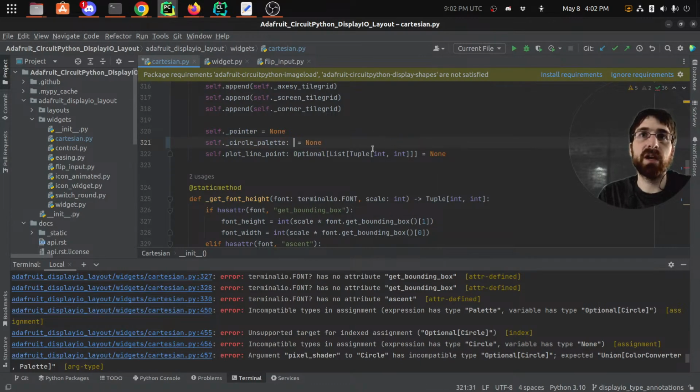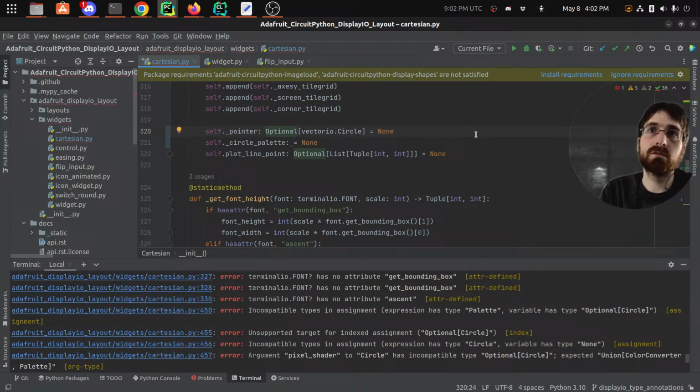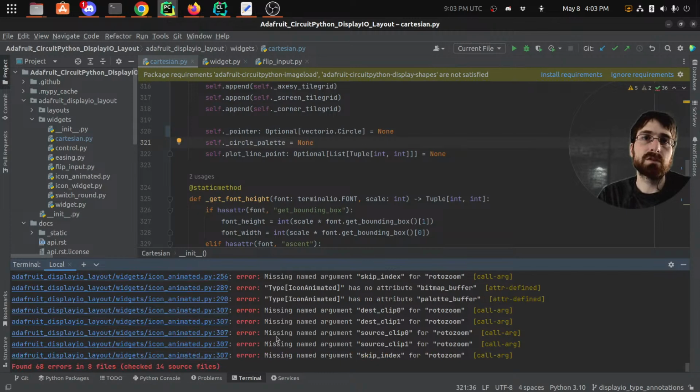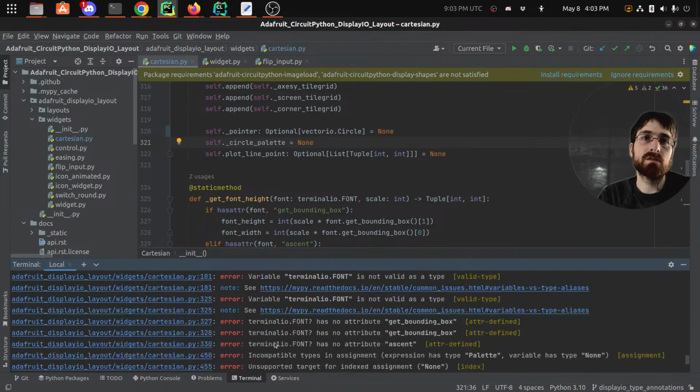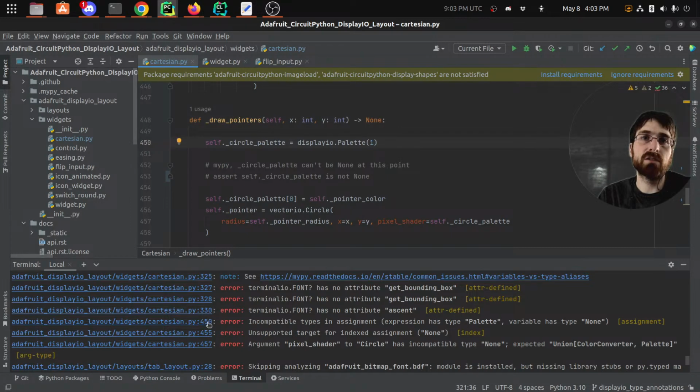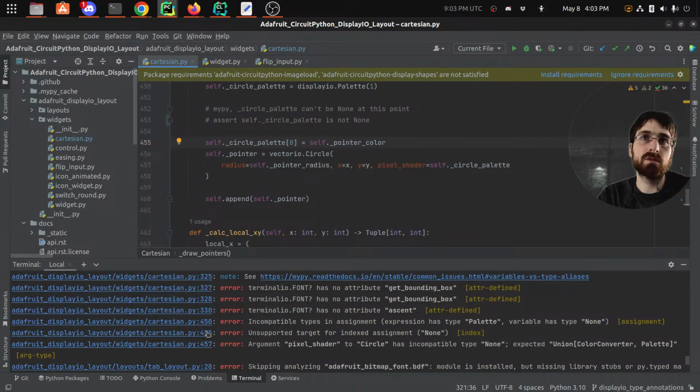This one would actually be palette. This one here, pointer, was the original vector IO circle. Circle palette we didn't do. Palette we didn't do.